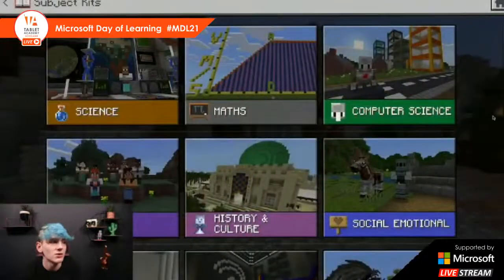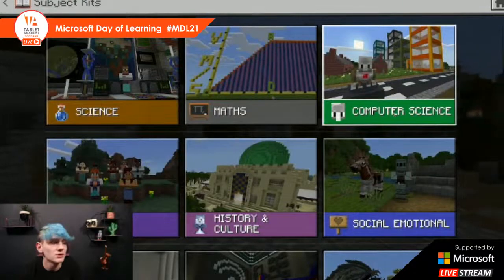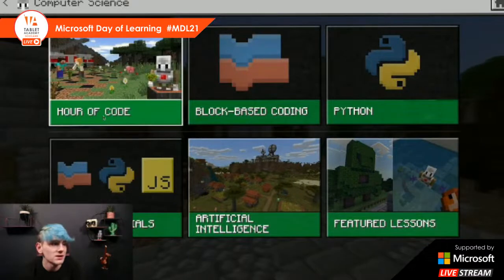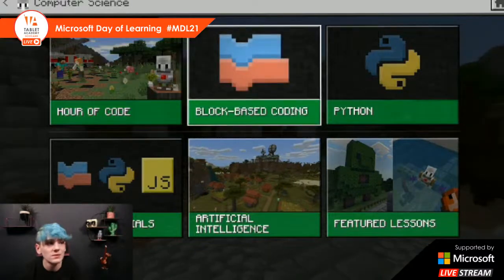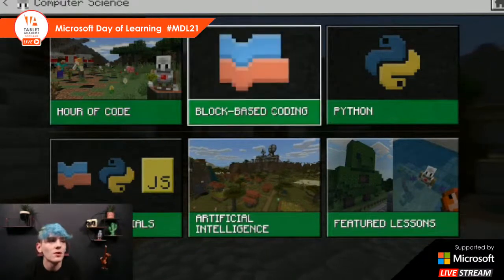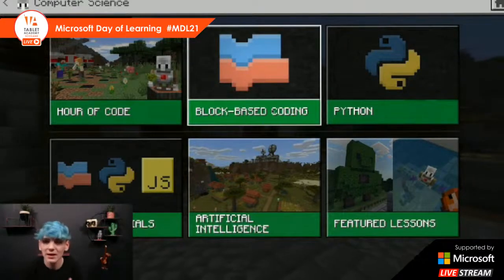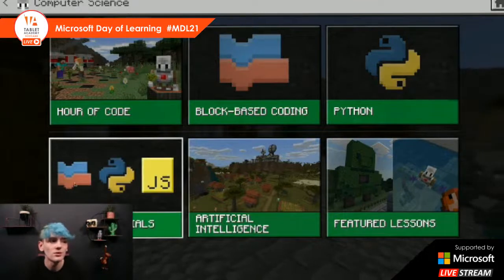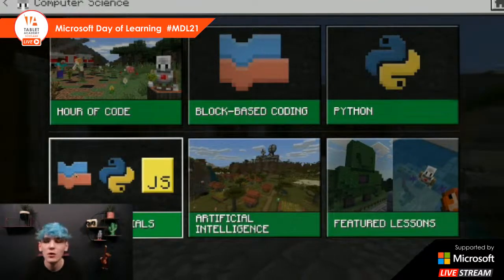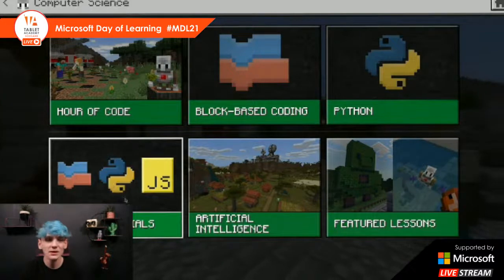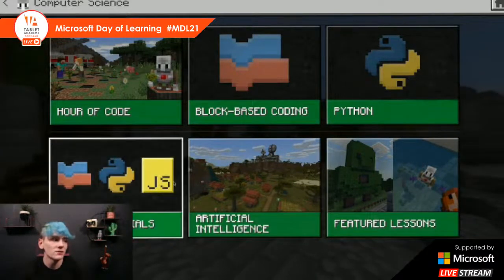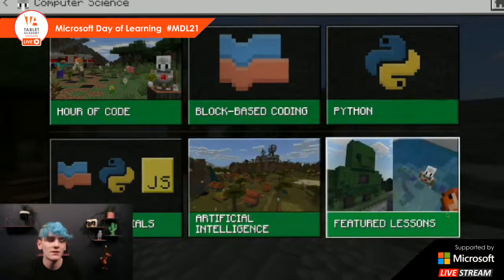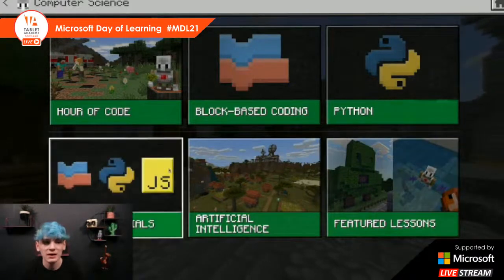Now let me jump into another subject and show you that. If I jump into computer science, you will see that there are different sections here. There is a section for hour of code. You'll see there is a section for block-based coding like Scratch. There is a section for Python. There are coding tutorials for the block-based coder, so almost like Scratch, a Python tutorial and a JavaScript tutorial. Then you also have lessons on artificial intelligence and you have featured lessons.